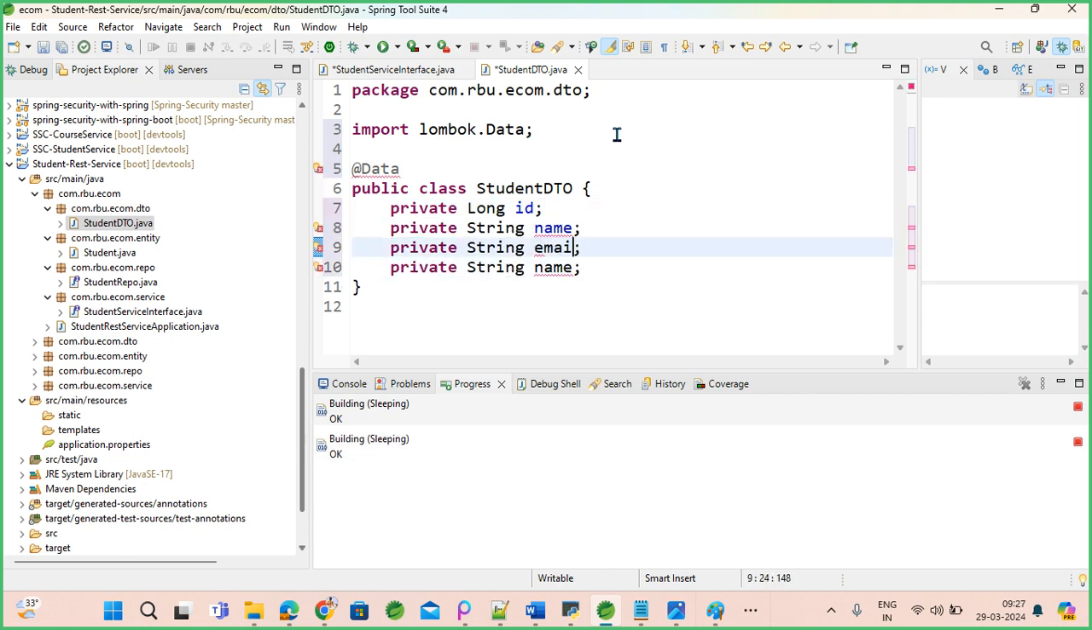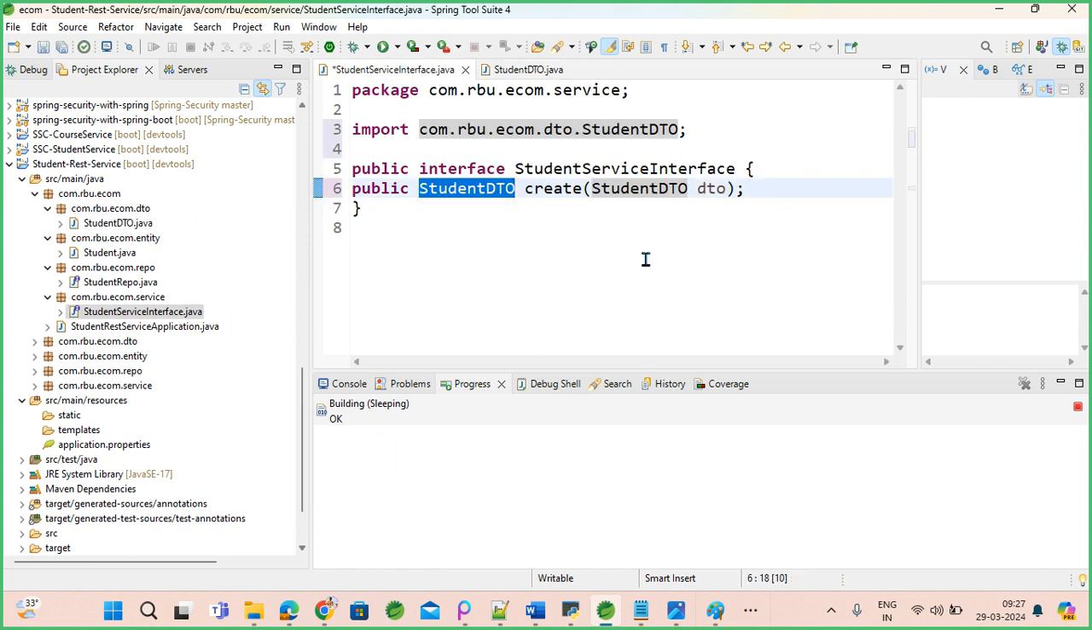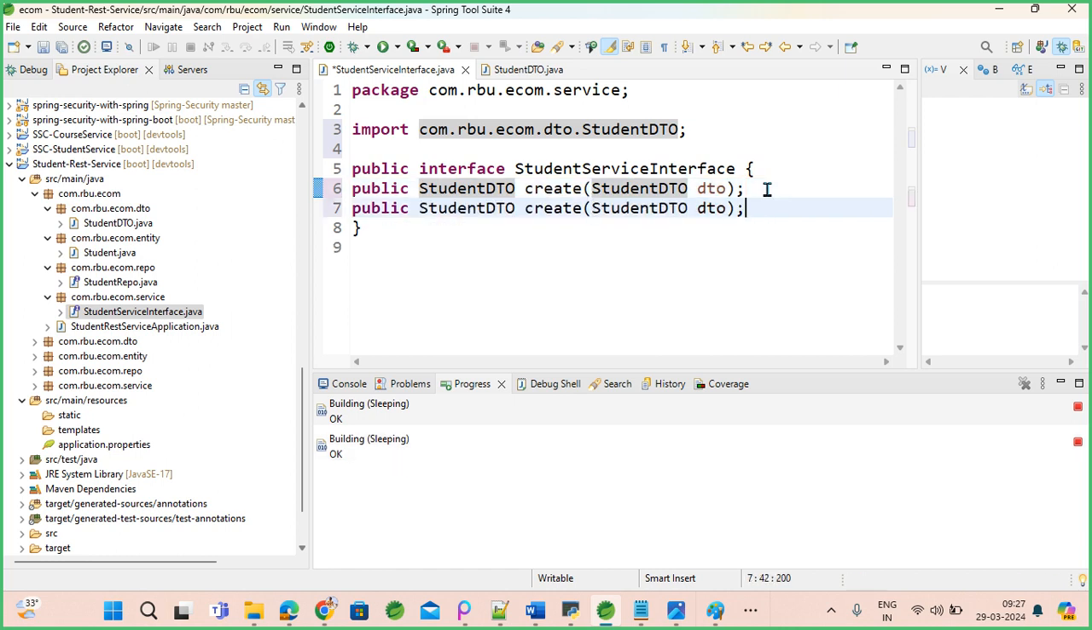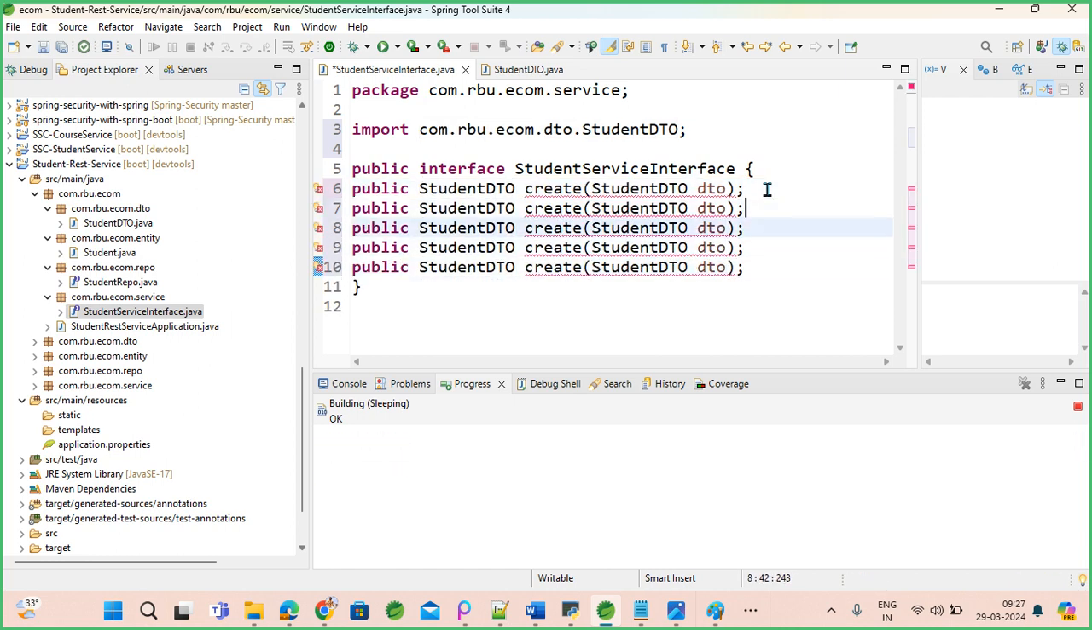String name, email, address, bus. So you can have a create method, update, select one, select all, and delete methods we need. Update, delete. For delete, simple ID is enough. Once deleted, nothing to return.